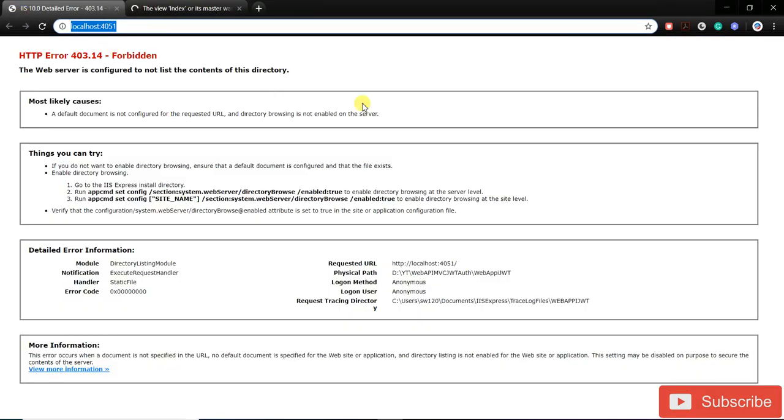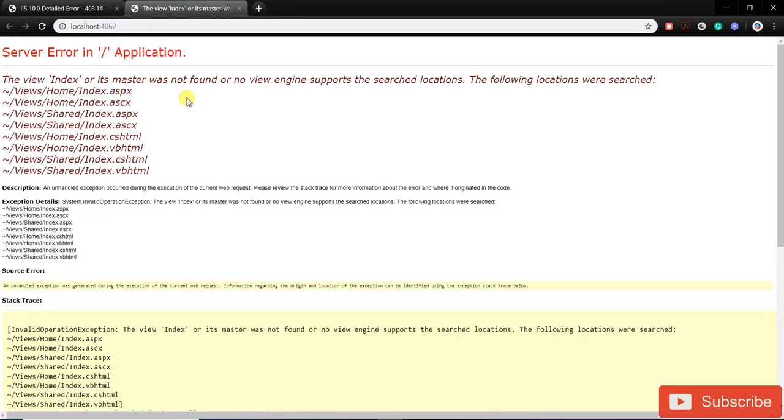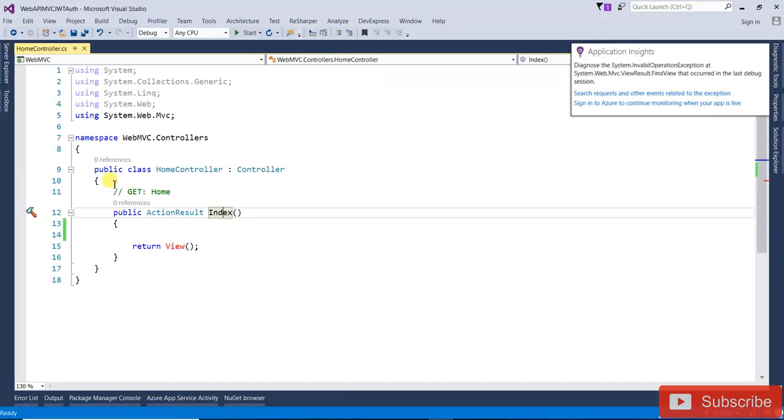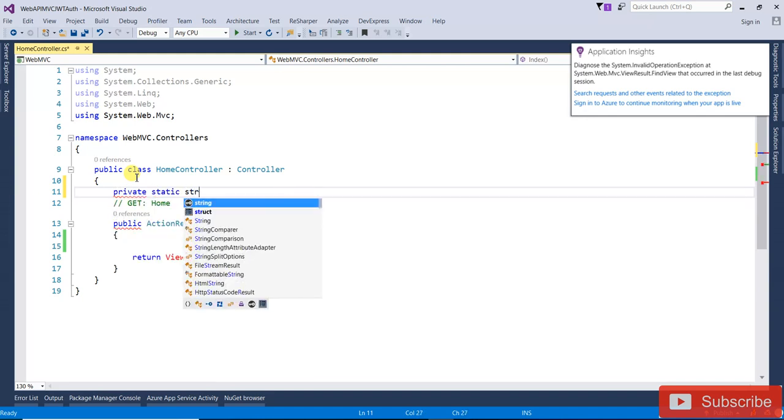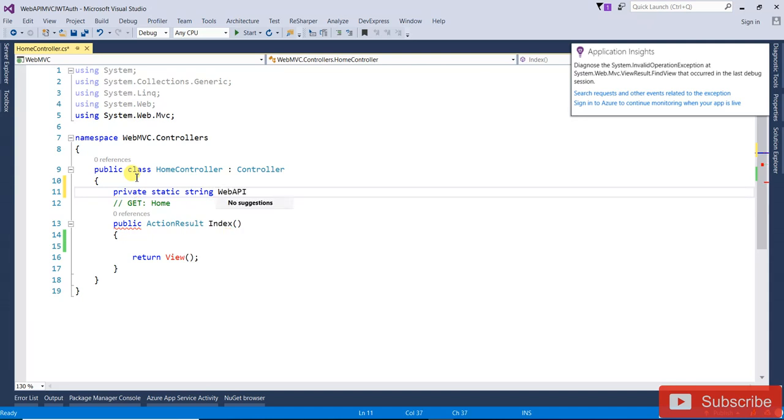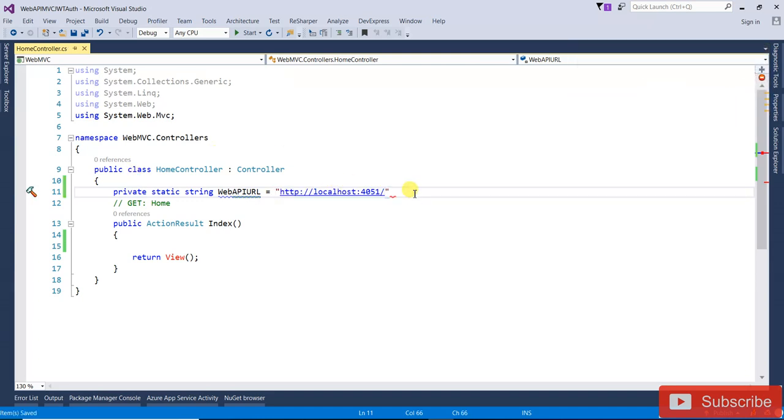So this one is your Web API URL. Just close that one. This one will give you an error because I didn't add the index. So just close that. Here I'm going to write that particular URL. Make it a private static string. This one is your Web API URL. So I'm going to write a Web API URL. Just insert this particular URL. Now here, once the index loads, it will return that token. I'm going to pass the user ID and password.